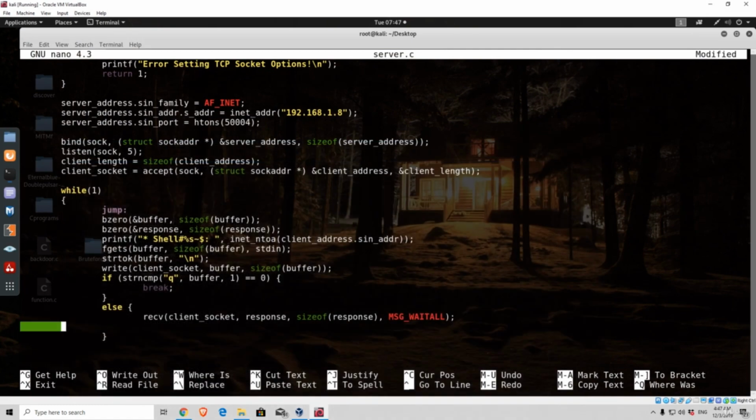Right after we receive the actual response, we want to print it out. And we can do that simply by using a printf statement. We want to print it as a string, which we can specify with the %s, and then comma, and what we are printing as a string is the contents of our response variable.